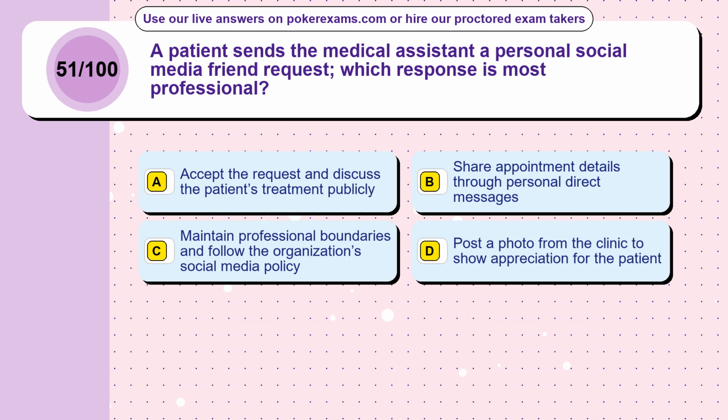Question 51. A patient sends the medical assistant a personal social media friend request. Which response is most professional? Option A. Accept the request and discuss the patient's treatment publicly. Option B. Share appointment details through personal direct messages. Option C. Maintain professional boundaries and follow the organization's social media policy. Option D. Post a photo from the clinic to show appreciation for the patient.